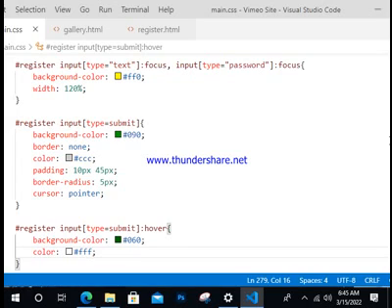Why do we put register input type for focus, Abby? That's when you click. I explained now that when you click inside it, that's why it expanded and the background changes, because that's the property we specified there.